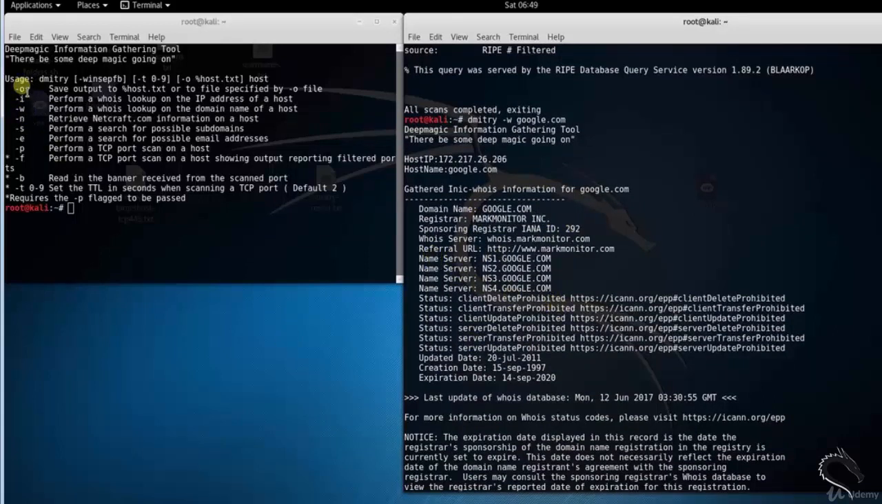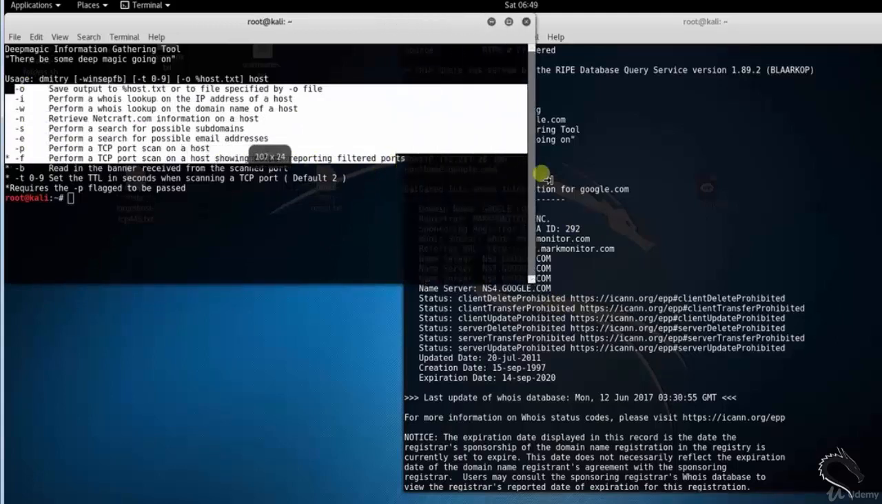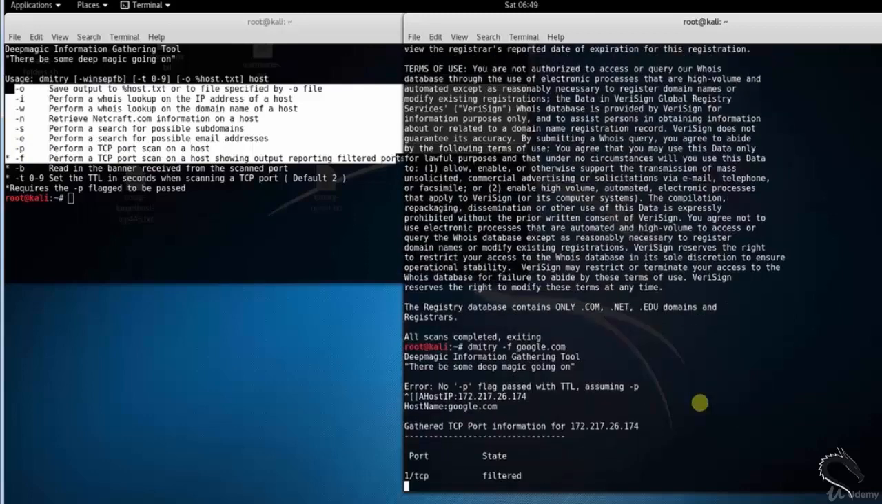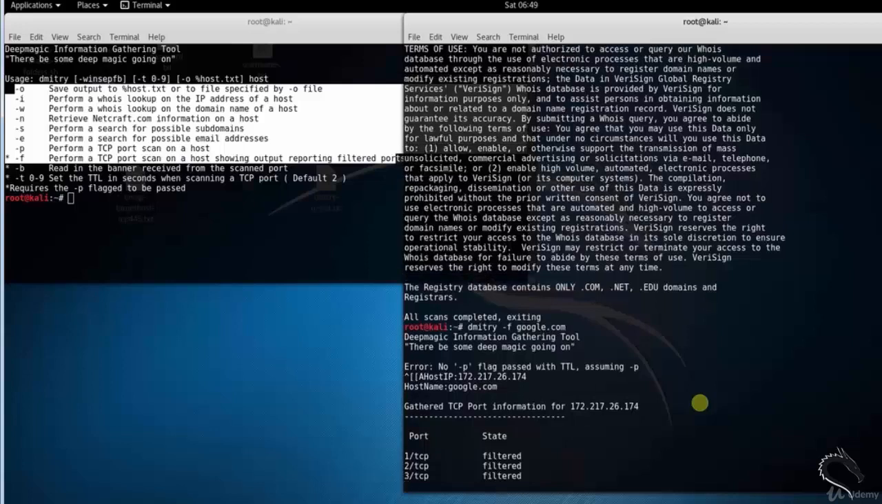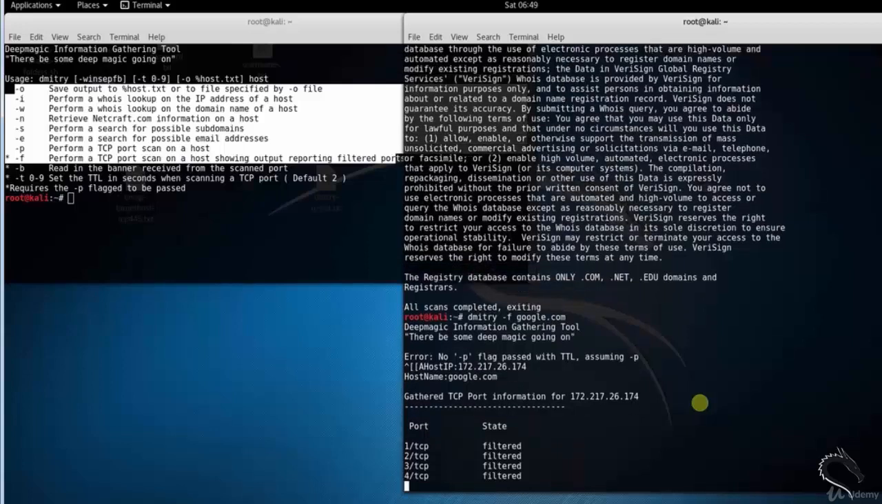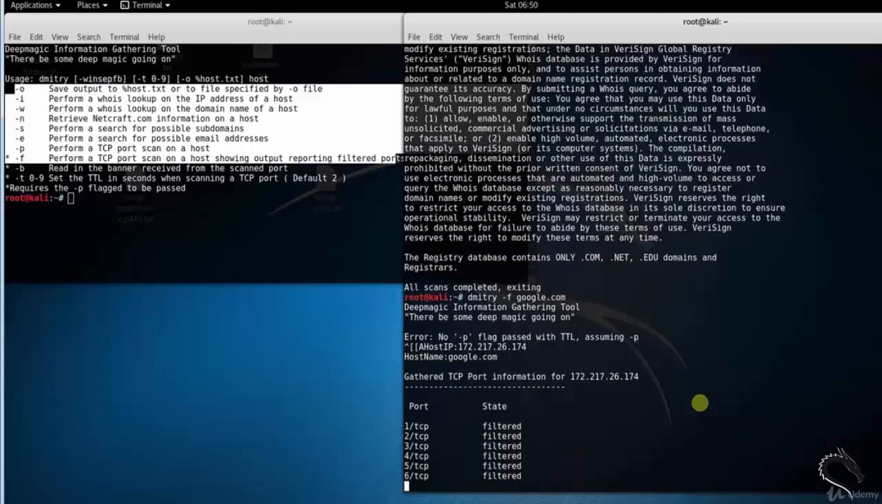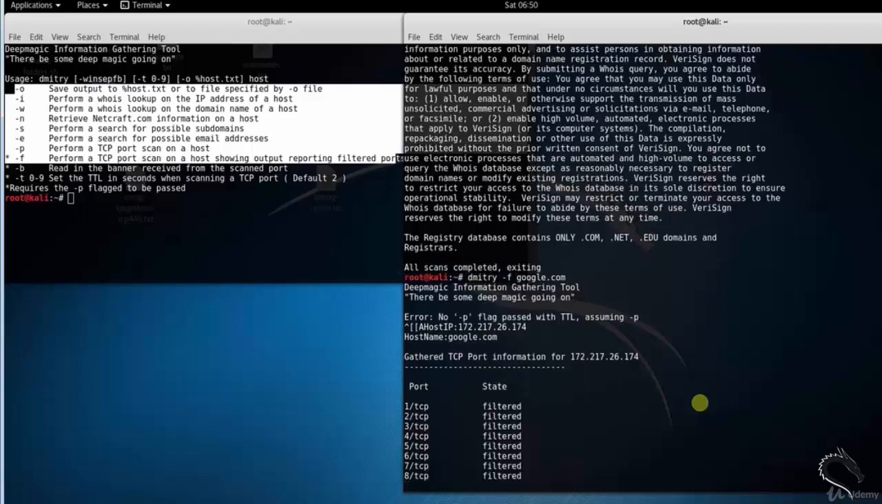You can see these are all the options. We have to try one after the other to get what all information we can retrieve using this Dmitry tool. Now I will use -f to perform TCP port scan, showing all the ports filtered and so on. So that's all. It will show filtered or unfiltered or open. So this much useful is this tool.